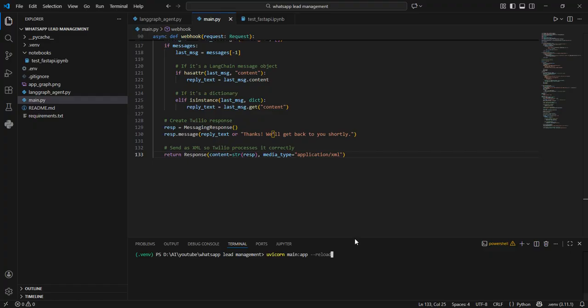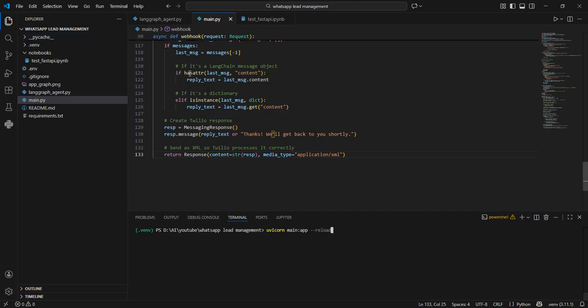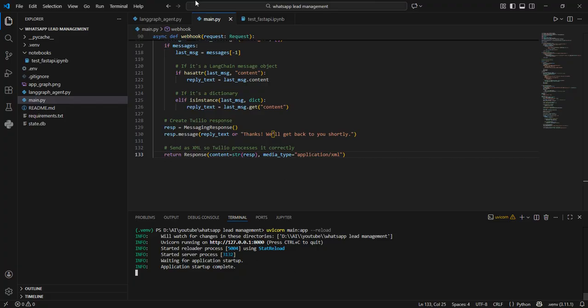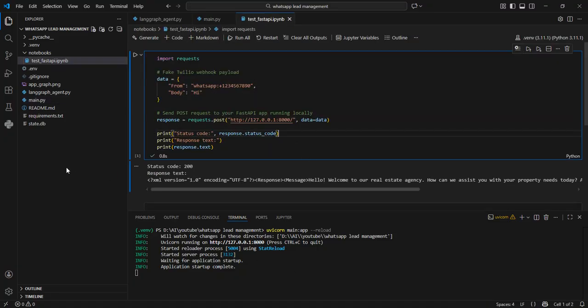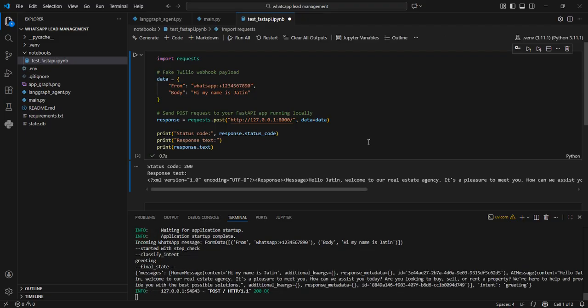Now let me try to run this, and we can test it locally also, using a Python notebook. I will show you. Let me just run this first. Yes, it is running. Now if you see, once this app ran, this state.db was initialized and created. So, "Hi, my name is Jatin." This is the message that I will be sending, and the number I'm sending from is just a dummy number. Let's see what output we get from here.